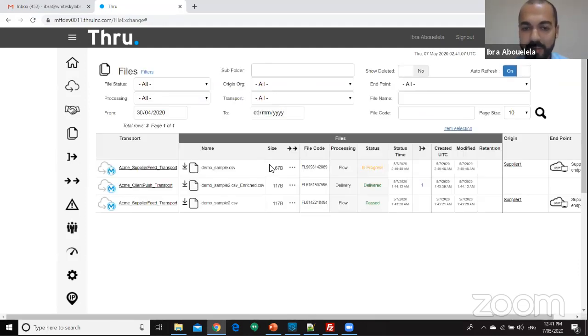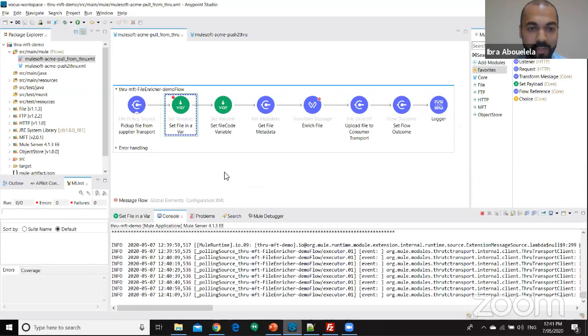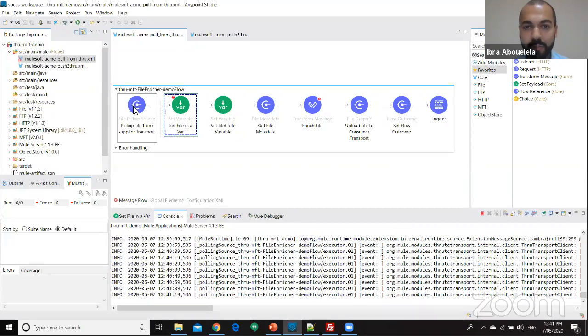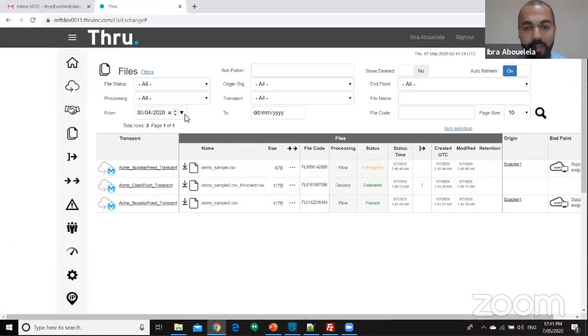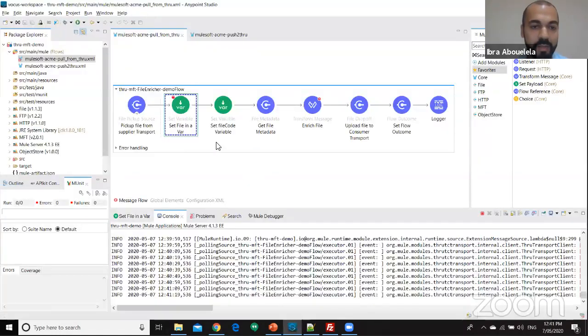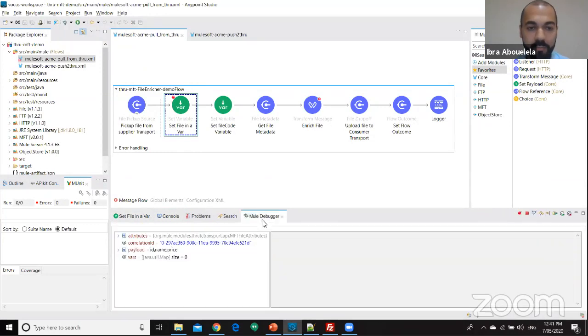And this is the file size, and it's in progress. The reason it's in progress is probably because my MuleSoft has already pulled the file, since I have been listening to that transport, and it's processing the file. So as long as I'm processing it, you can see the status here is in progress, all right? All right, so now I'm gonna continue with that.